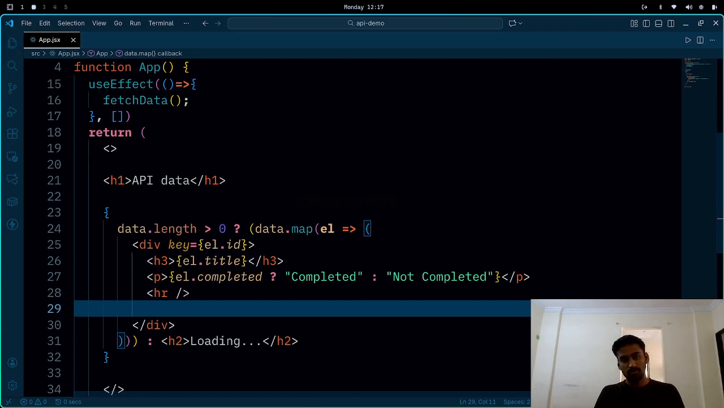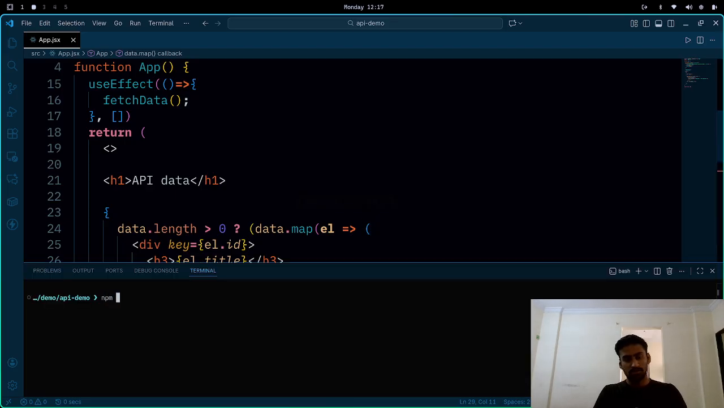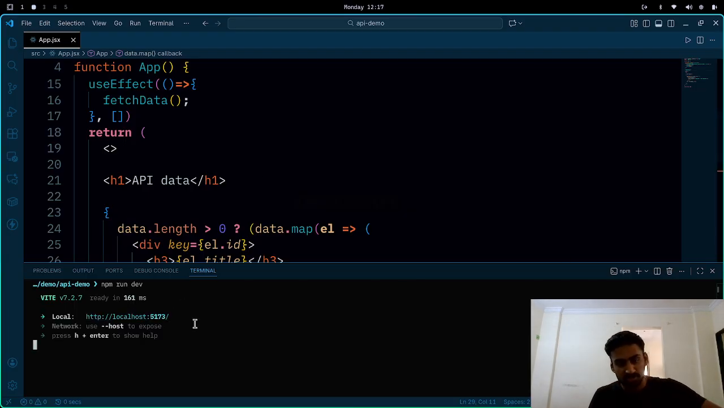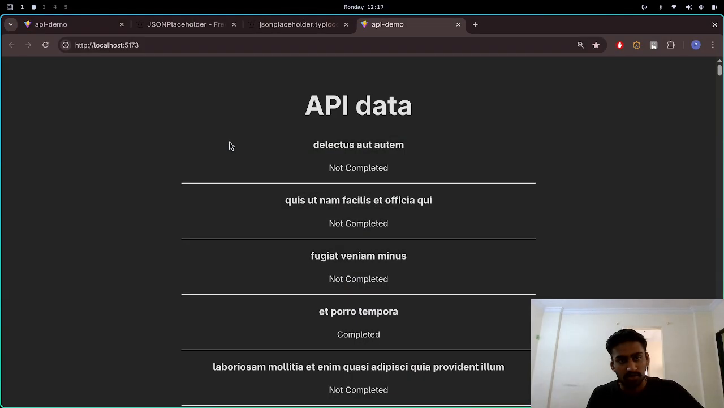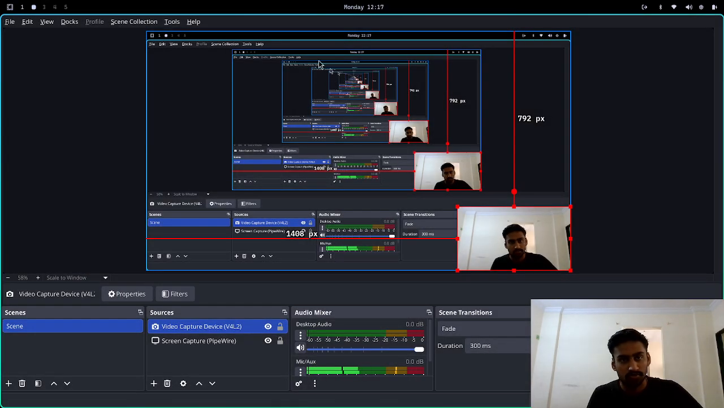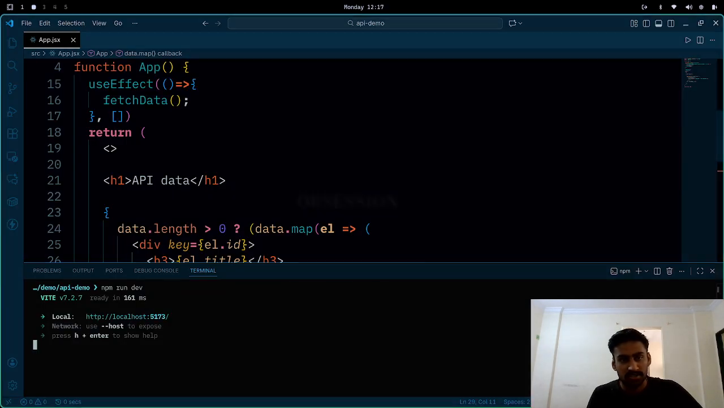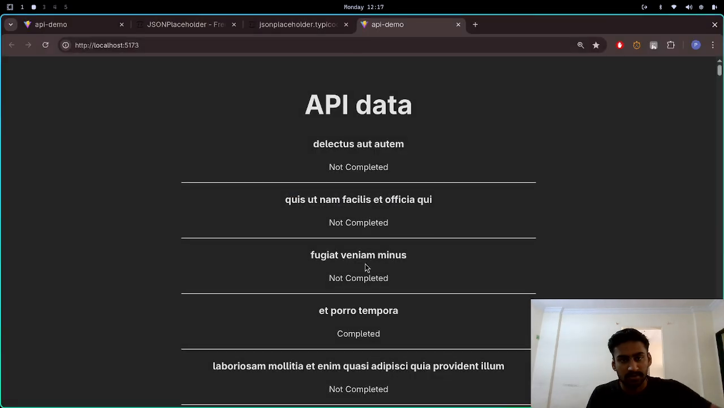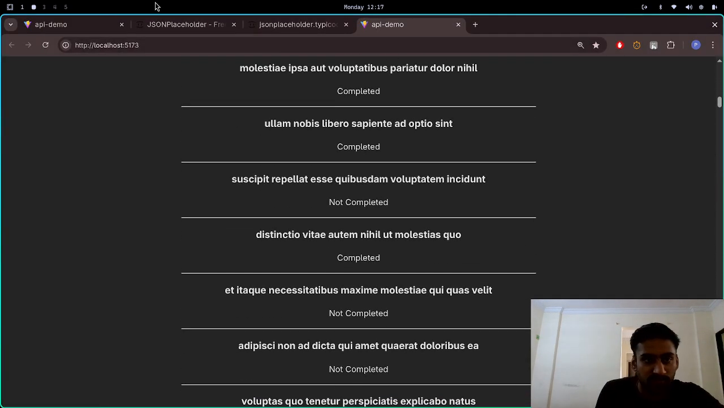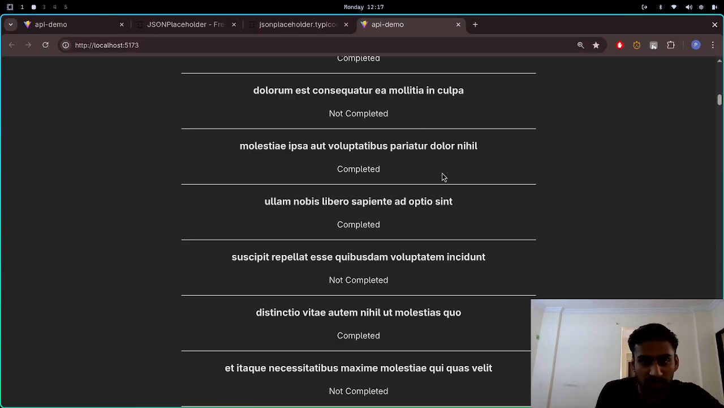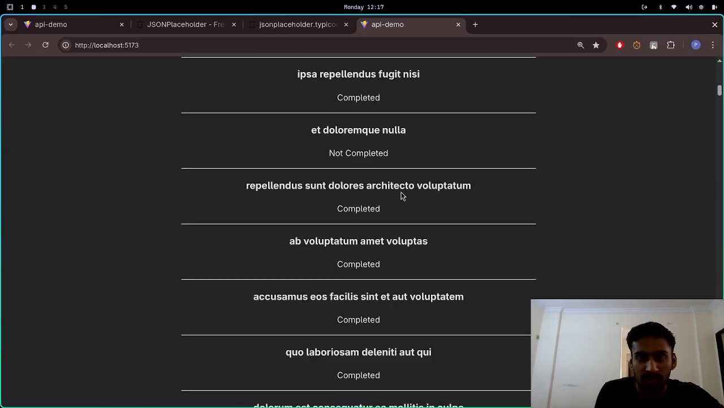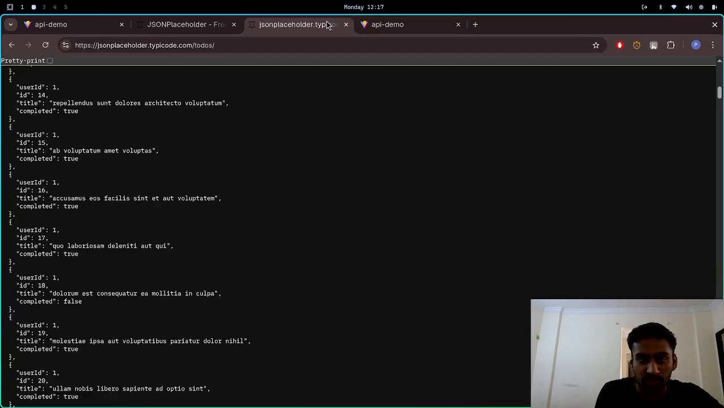So that's it. Now just run our application. 5173 is the port on which our application is running, so we can use that. Here you can see that on port 5173 our application is running, and you can see all the data here.